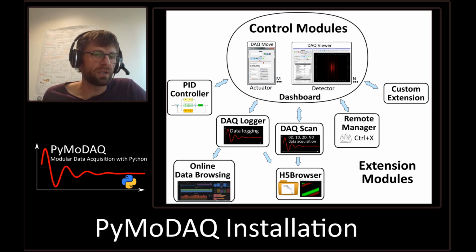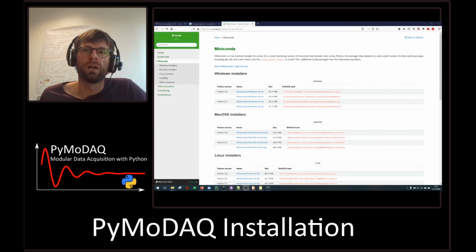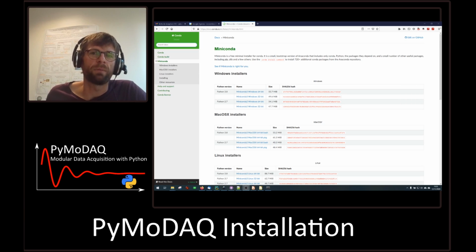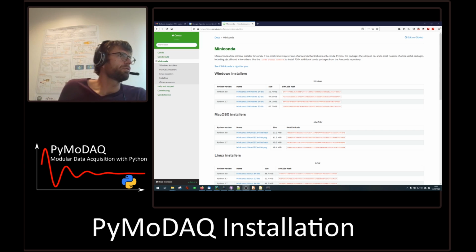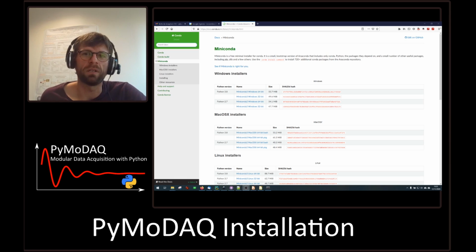So how do you start to install PyMoDAQ? Well, first you need to grab a Python environment. I'm very familiar with Anaconda and especially Miniconda, which is a package manager and Python environment manager, and that is available for various systems like Windows, Mac, or Linux. So you grab the one that you are interested in. For me, it would be the Windows one, and you install it.